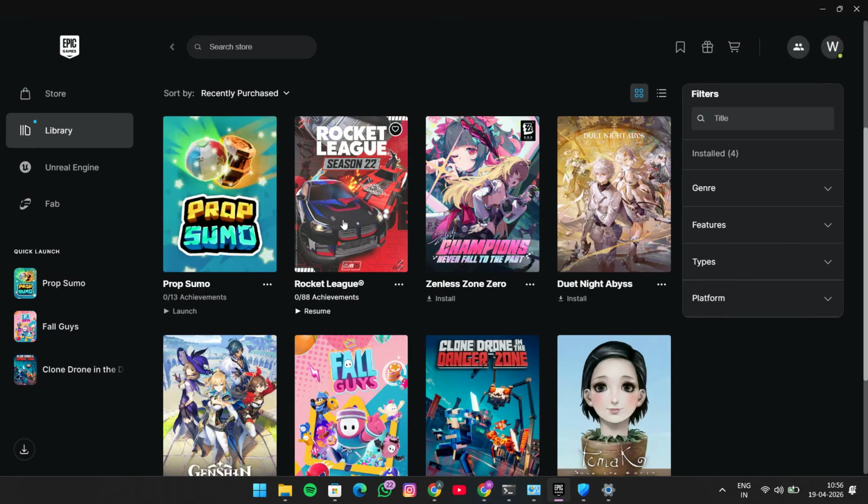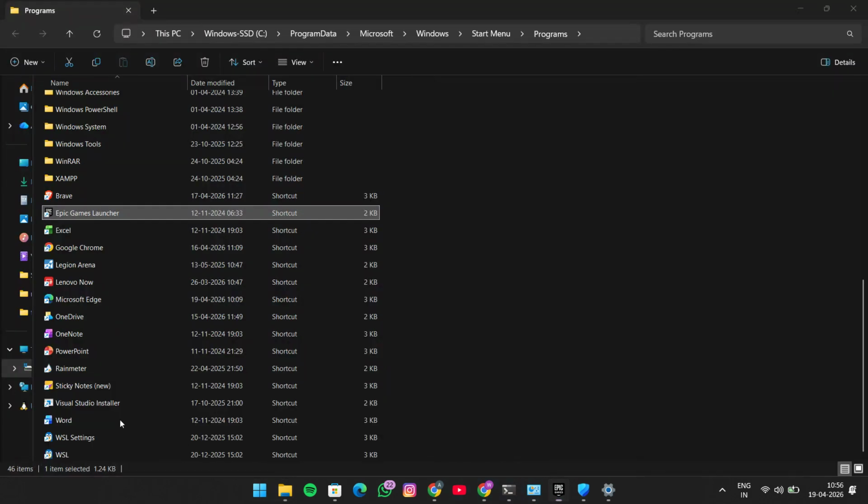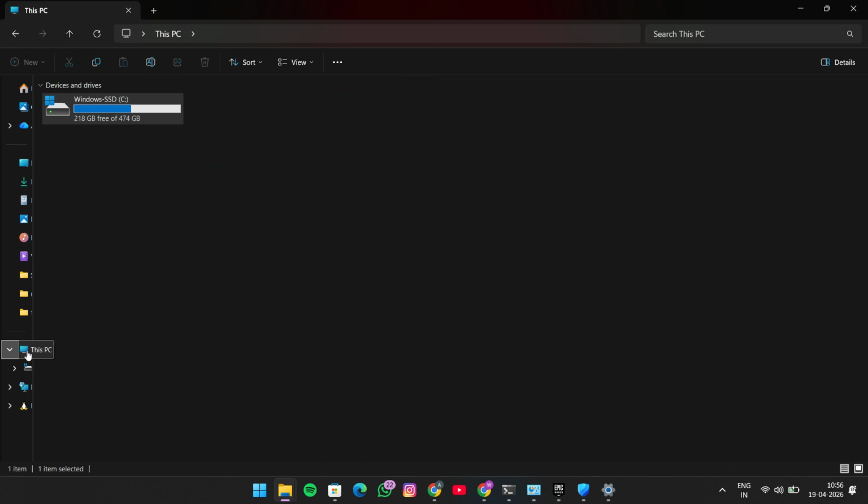Now let's check your disk space and installation path. If you do not have enough free storage on the drive where you are installing the game, Epic Games may fail to download, pause unexpectedly, or show an error during installation. Make sure the target drive has plenty of free space for the game, plus extra room for temporary files. It is also a good idea to verify that the installation path is valid and that you have permission to write to that folder. If you are installing to an external drive or a custom folder, try changing it to a simpler location like your main C drive and test again.